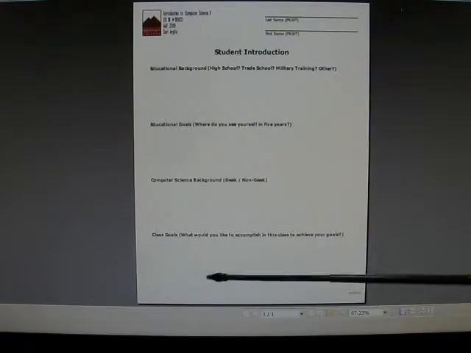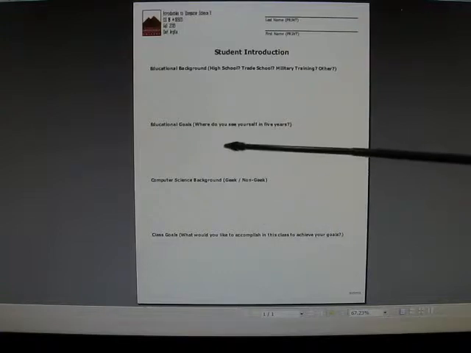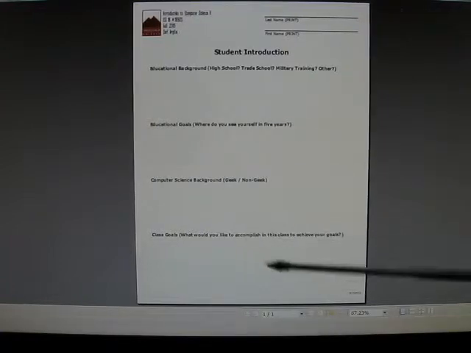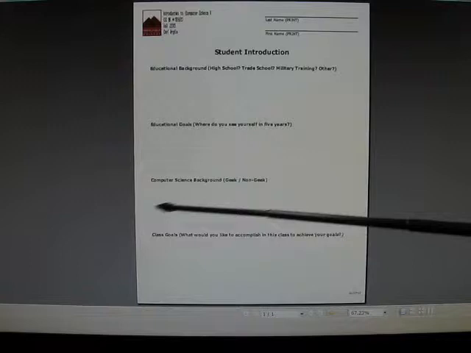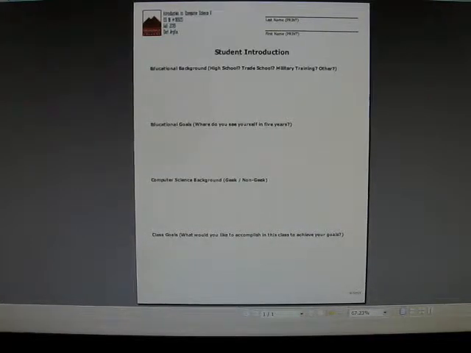Now, the final form that I'm going to ask you to download, print out, and in this case submit to me, is a brief student introductory form. Of course, everything that you put down here is voluntary, but it helps me out a lot if I know a little bit about your background and your educational goals. What do you plan to be doing in 5 years? What your experience is with computers and what your class goals are.